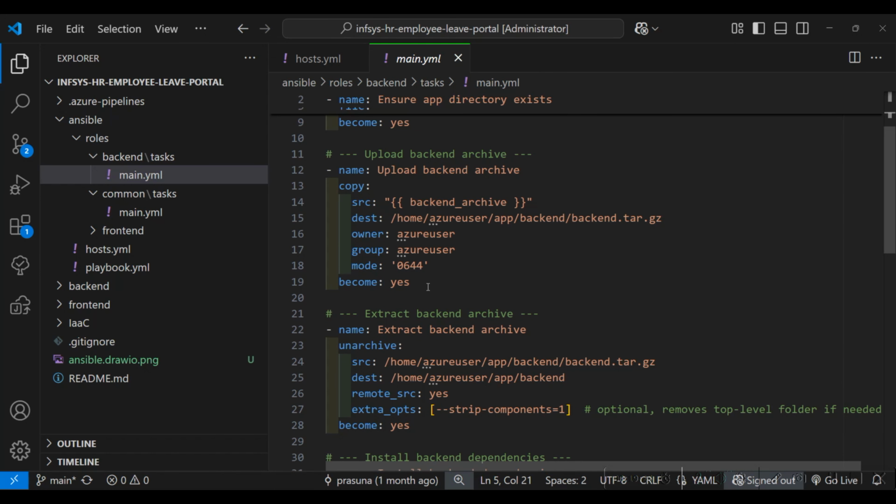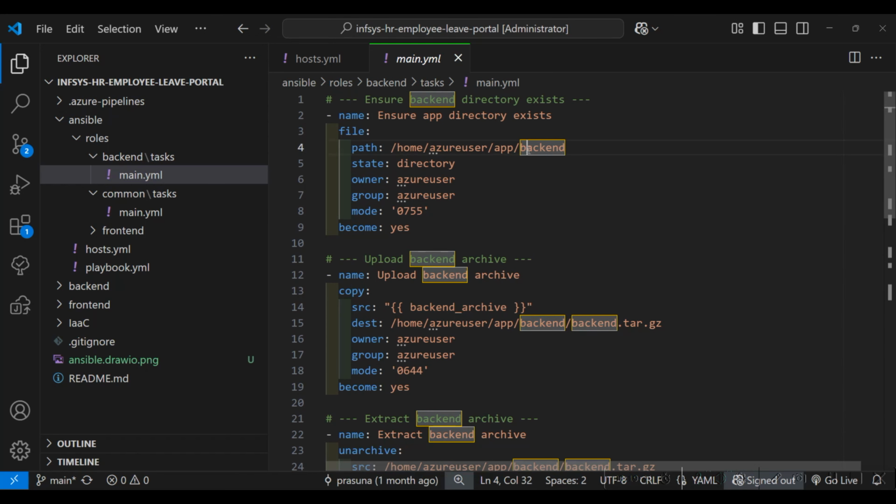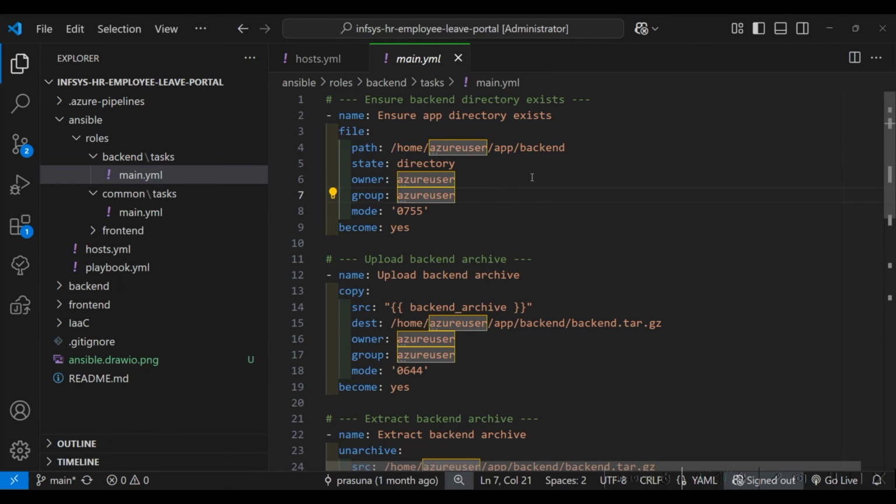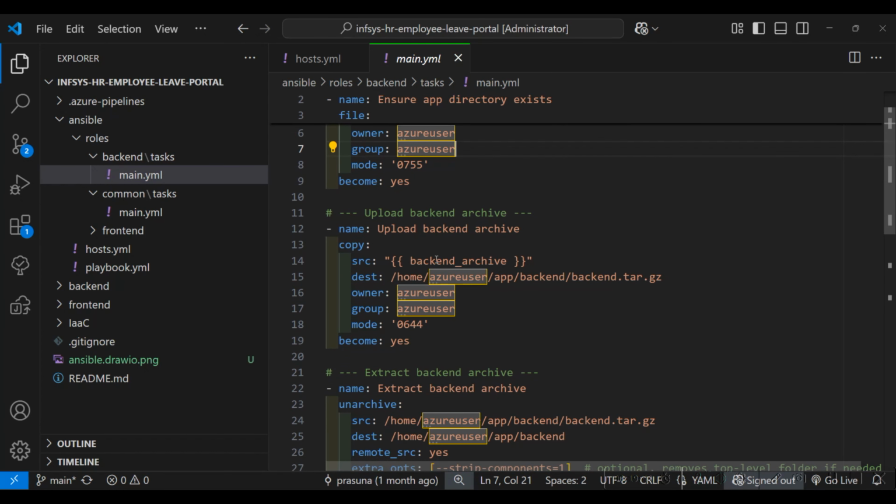So we have the backend artifact. This will be deployed in the corresponding directory. We have already verified whether the directory exists or not. Okay, if it does not exist, it will create this folder. After creating this, it is downloading your backend artifacts. Okay, this is the location.